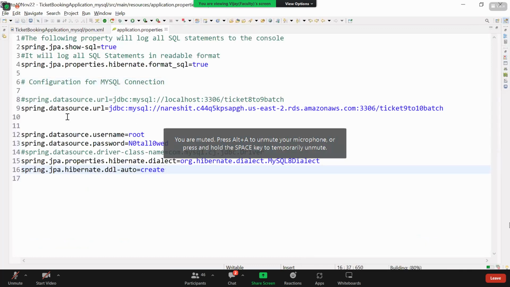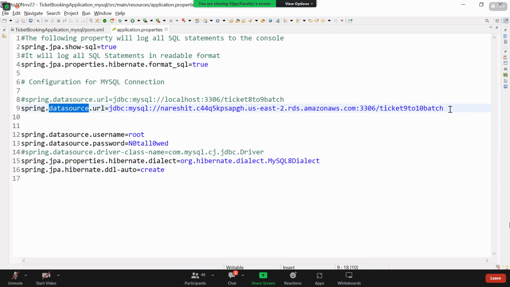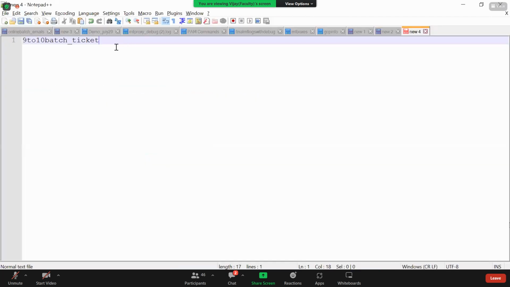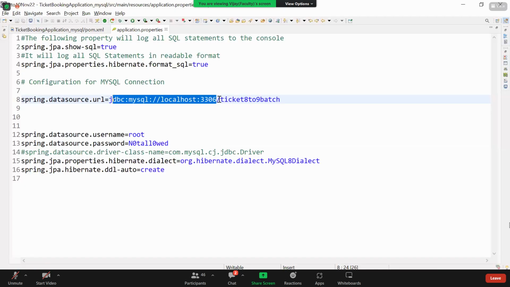Spring dot datasource dot URL, JDBC MySQL. I'll remove this. Localhost 3306 is the MySQL. And what is my schema name? 9 to 10 batch underscore ticket. This is my JDBC URL. Someone asked a question, right? How to write for MySQL? This is MySQL.